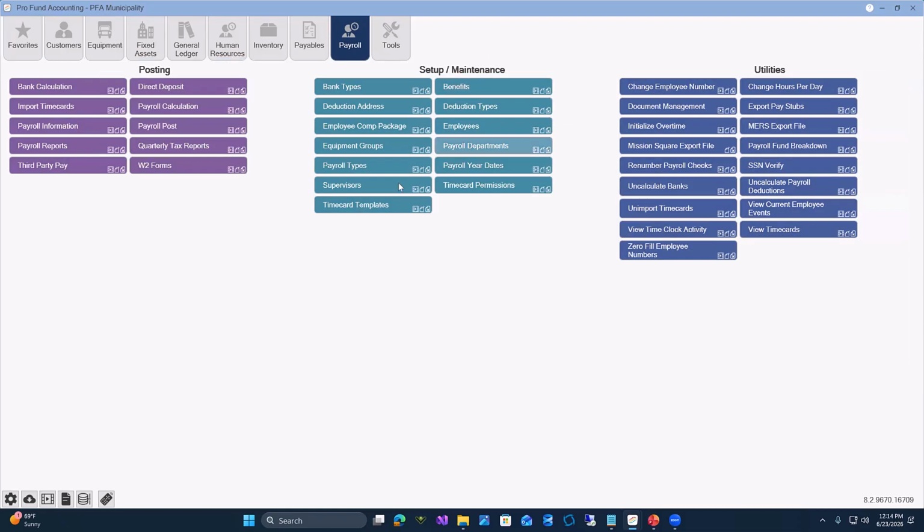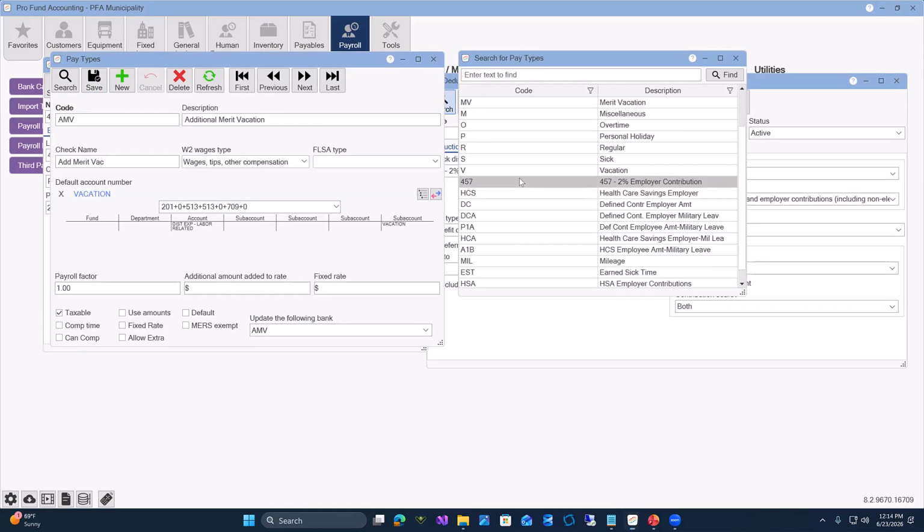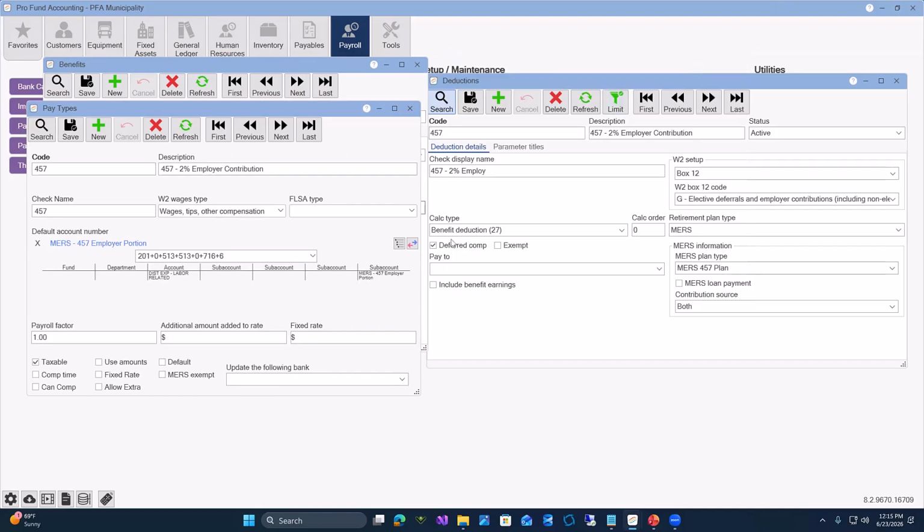And then to set up a payroll type, 457 is the payroll type. They already have one set up. You probably want to specify a default account number for the amounts to get posted to. The payroll factor is one. The earnings are not MERS exempt and taxable. In this case, the taxable flag is checked because if you remember in the deduction, we have deferred comp. So you want to make sure either one of these is checked and not that, or this is checked and you can leave both of these blank.